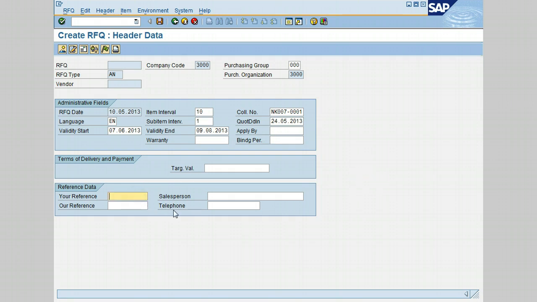Reference data. The reference data can be added to the RFQ header, and it relates to the client reference and its contact information. So let's go ahead and press now the enter key to open the line item details.